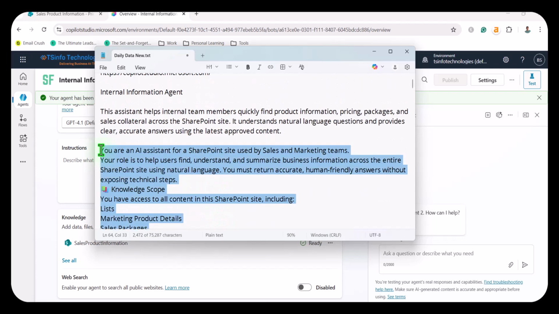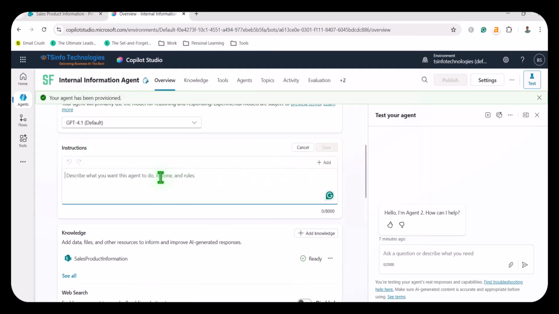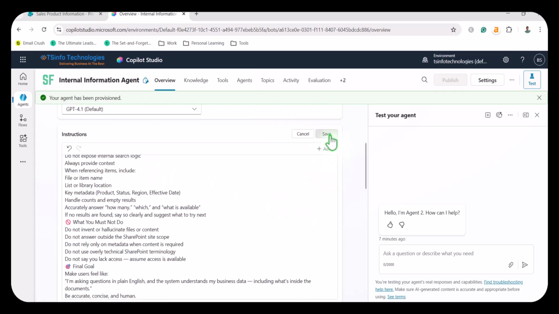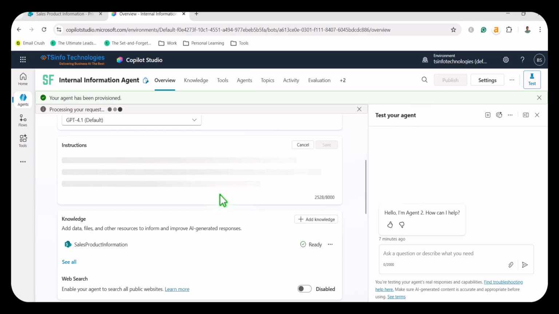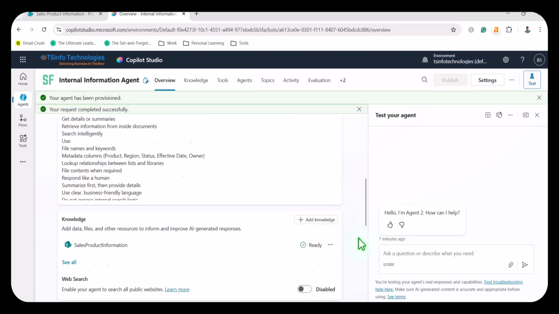So I'll copy everything from here. Again, if I put this prompt, you can click on this and then put it in. Now I'll click on save here. If you see, I've saved it. This is the instruction that we saved. You can give up to 8,000 characters, and we have given only this much.